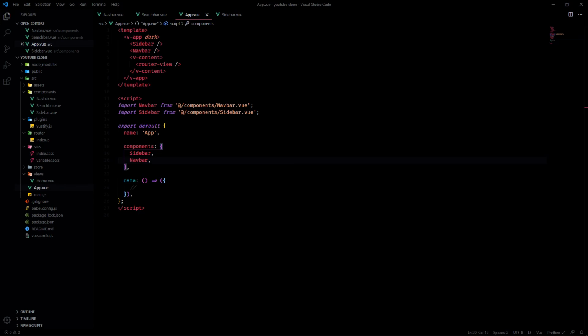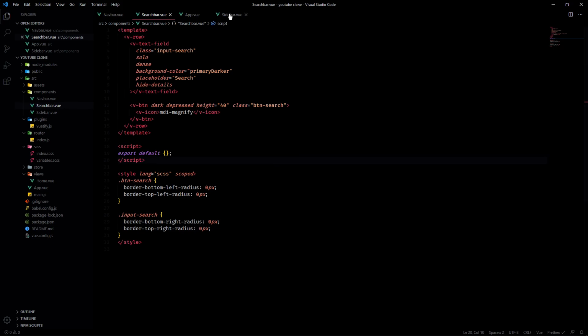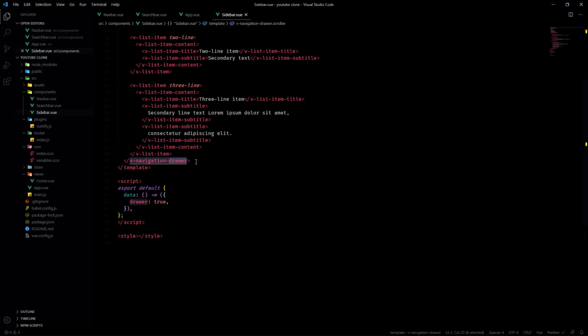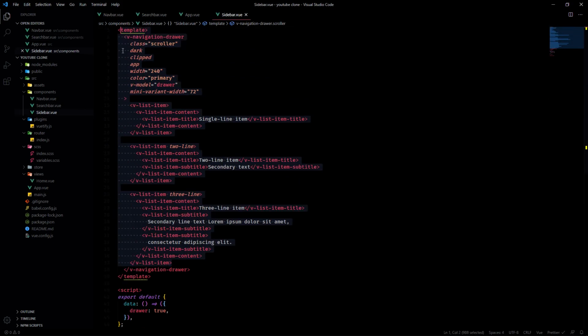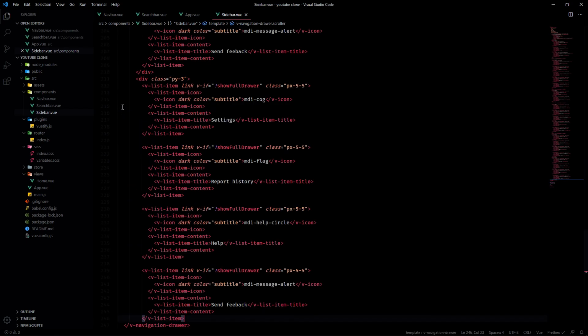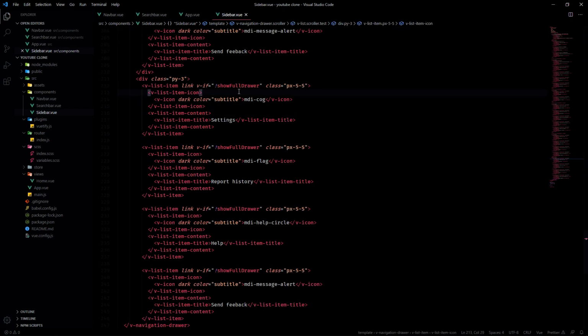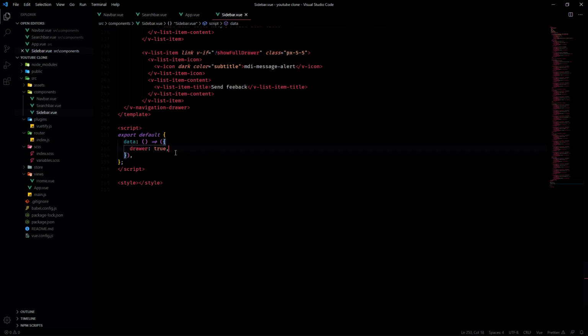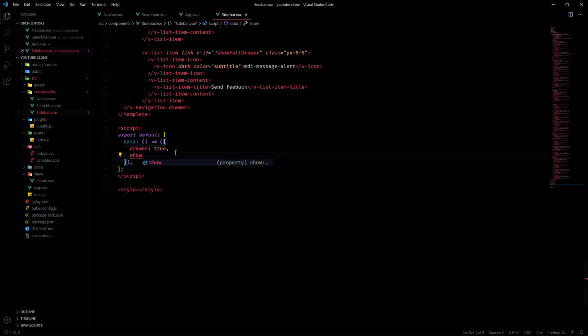So if we just copy all of this, because it's a very long list and I'm not going to type all of it out. So go back to sidebar, just get rid of this and paste that there. Now show full drawer, I'm just going to put it here for now as well. Show full drawer, and we can put it to false.